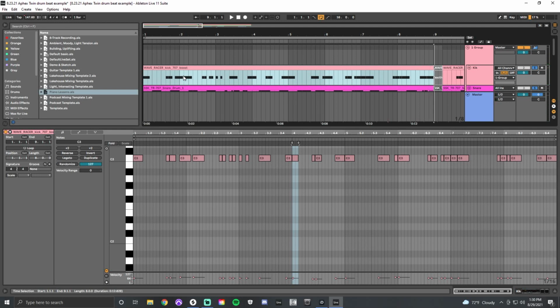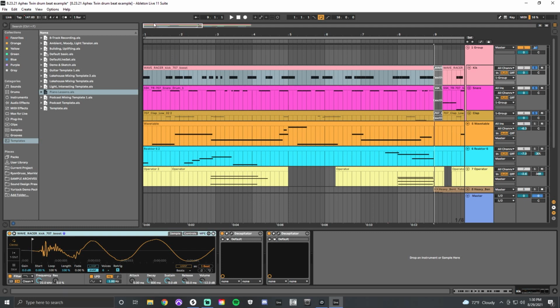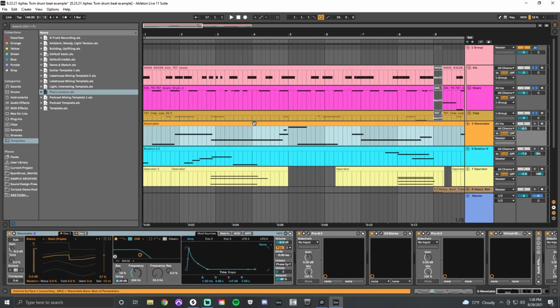And generally speaking, the kick for me is always the element that's the most busy. The snare is the second busiest, and the clap is obviously the most sparse part of the rhythm section. And then I just went to my synthesizers.